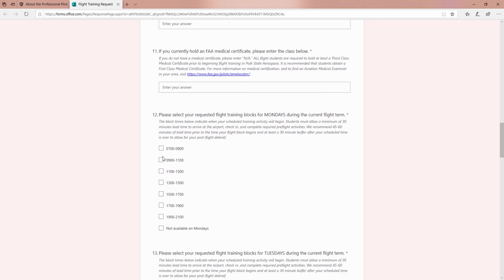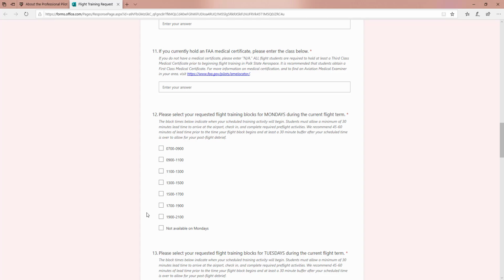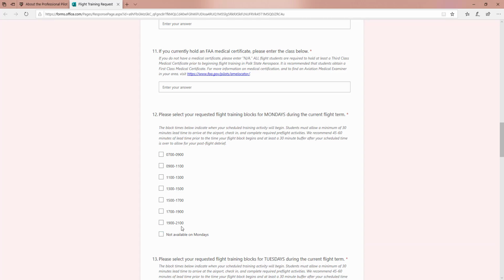Now, you will select your available flight blocks for each day of the week. Normal flight operations run from 7 a.m. to 7 p.m., 7 days a week. We also conduct night flight training as well, so we need to know which days you're available after 7 p.m. Please select all blocks where you are available. The more options you provide us, the easier it will be to build a flight schedule for you.